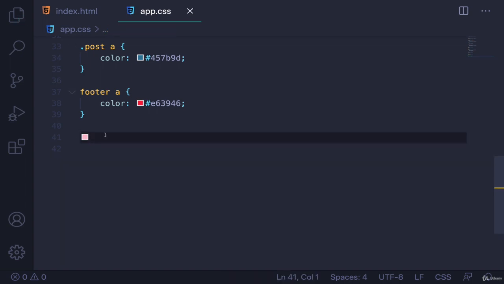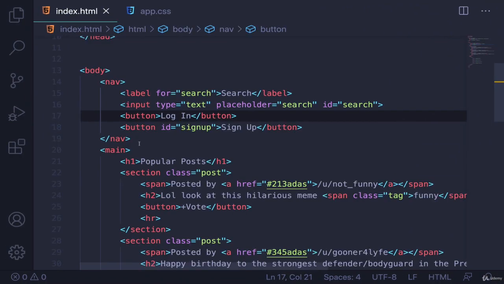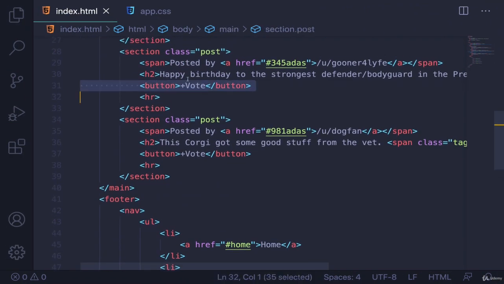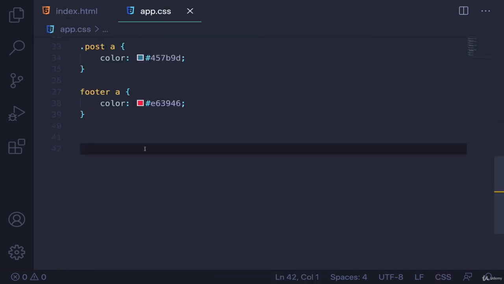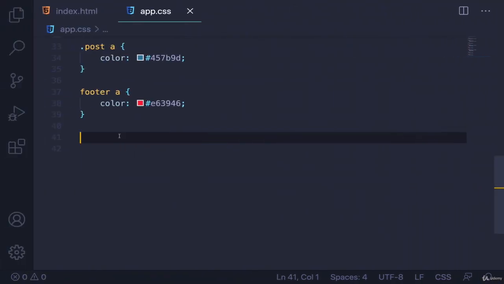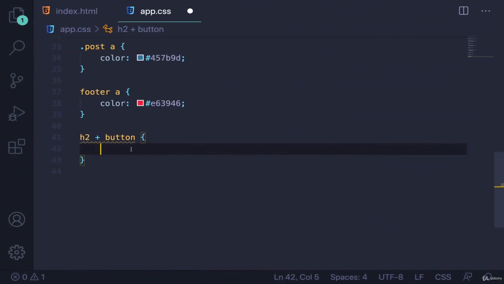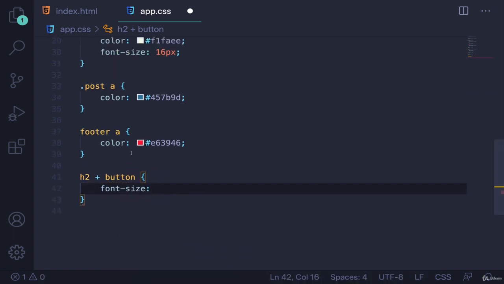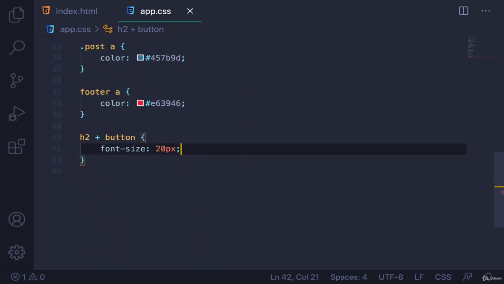Now, I'm not going to leave that, but let's find another example. How about if I actually work with these buttons to vote right here, any button that comes immediately after an H2. So this will apply to all matches. The previous example had one match, but if we have more than one, like H2 plus button, maybe I want to resize them. I do think they're a bit big, definitely. So let's do that here. Font size, what did I set them all to up here? 30 pixels, maybe 20 pixels.